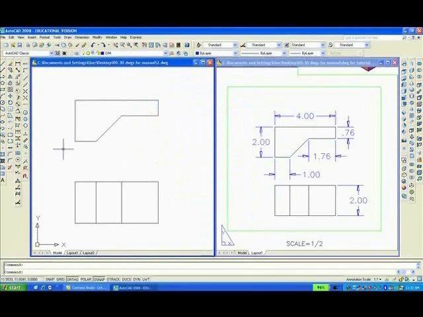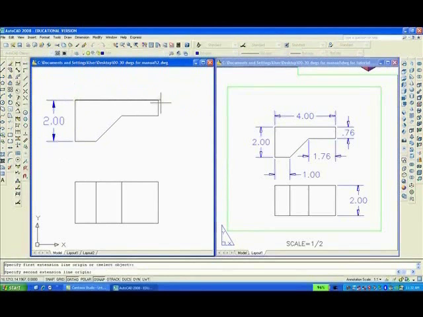So now let's start to dimension. Go to linear dimension, pick with O snap on, just pick a couple of intersections. Hit the space bar to repeat the command. Another dimension. Just keep hitting the space bar and you can keep going like this.